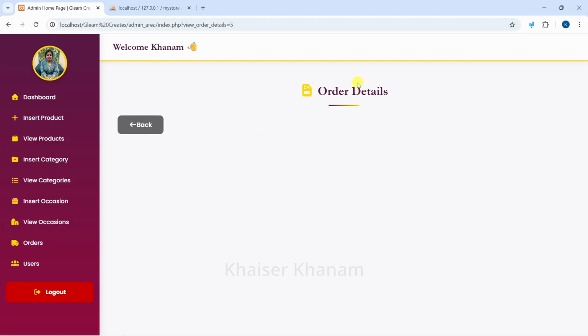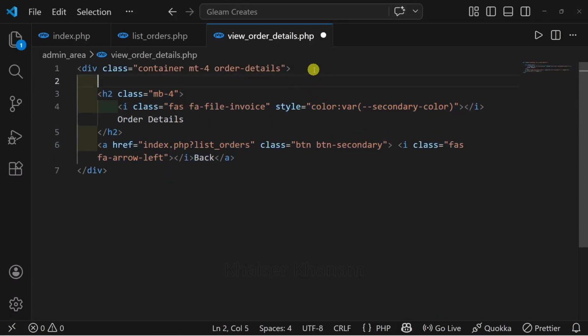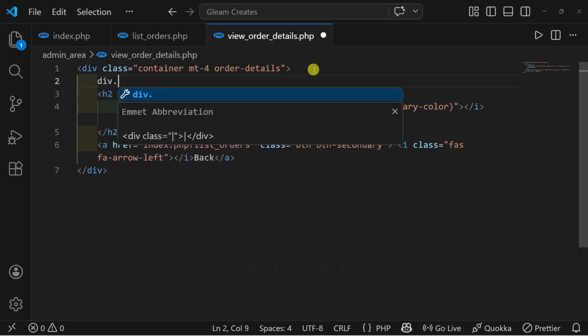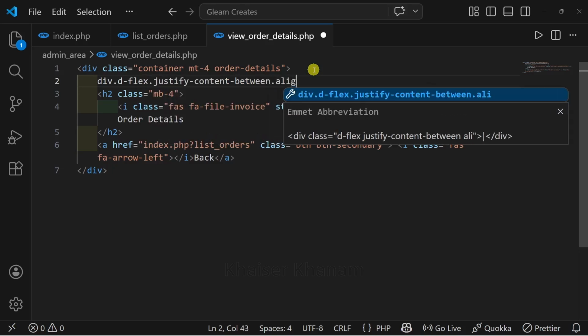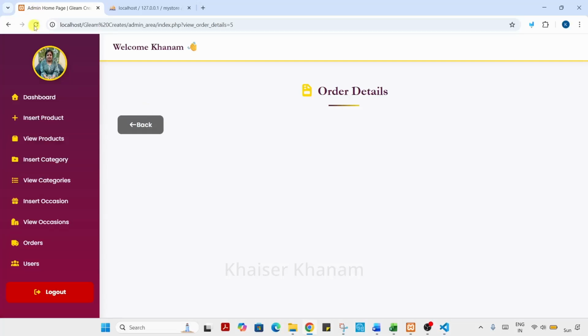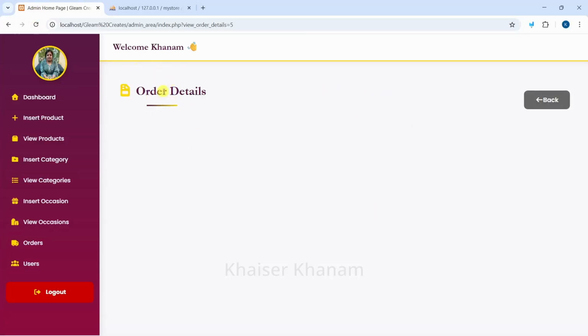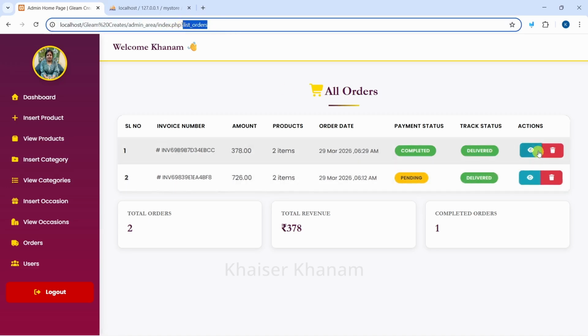But what I will do, this order details and back button side by side, I am just going to display. So both this I will be wrapping inside div container. For this, I will give the class as display flex, justify content between, align items center, margin bottom of 4. Copy this closing div container and below this anchor tag, I'm just going to paste. Now come here, refresh once, side by side, we have this order details. If I click on this back, I will be redirected to list orders.